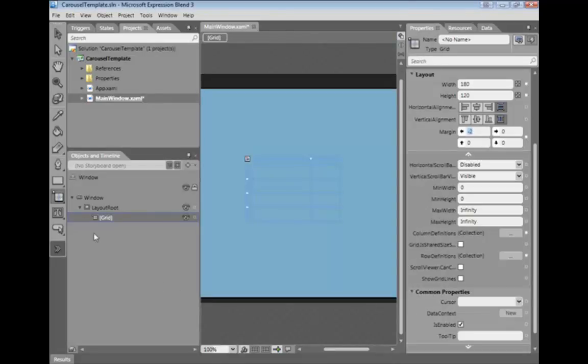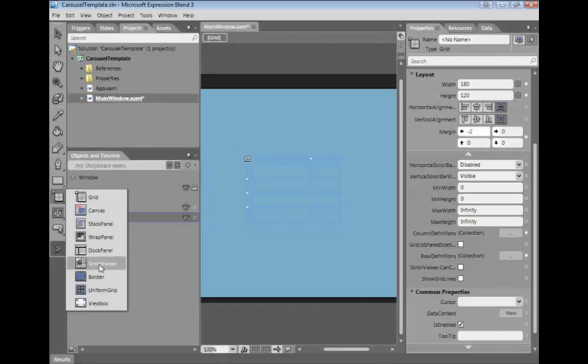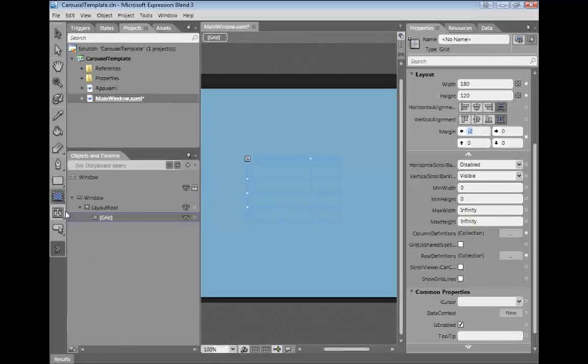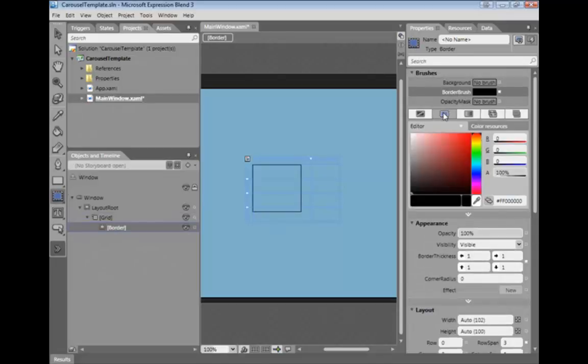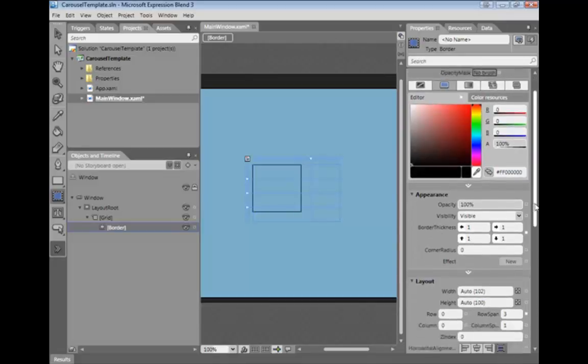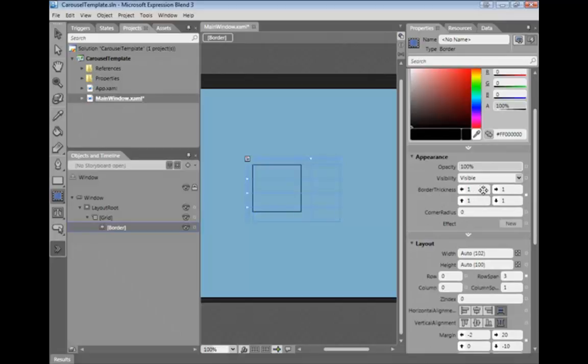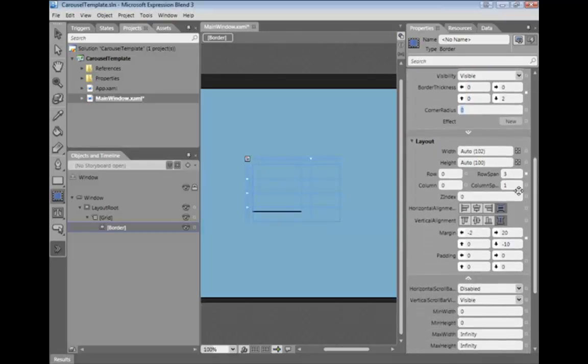Now in the Tools panel, let's locate the Border tool and add a border element to the grid. In the Properties panel, in the Brushes category, we'll select Border Brush and then select Solid Color Brush, and in the Color Picker, we'll set the color to black. Moving down to the Appearance category, we'll set the border thickness bottom to 2 and set all other sides to 0. Then in the Layout category, we'll set row span to 1, column span to 2, and all margin properties to 0.